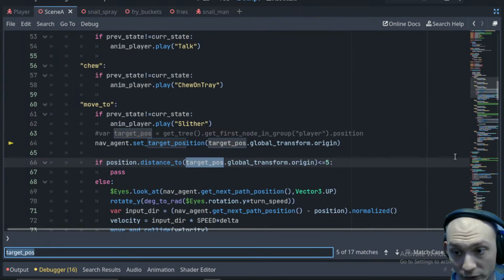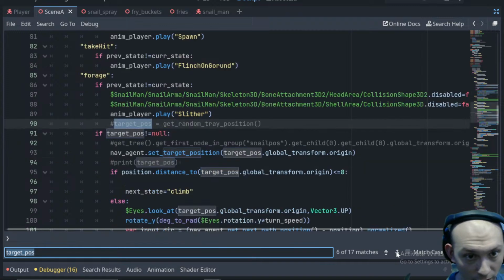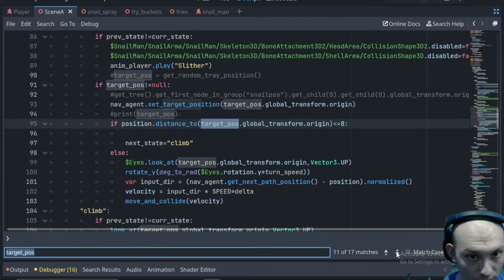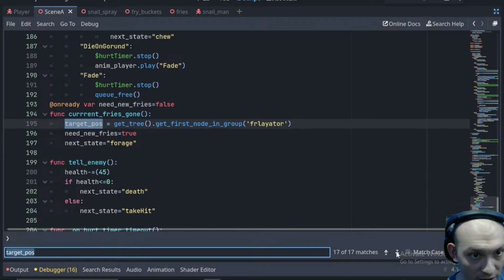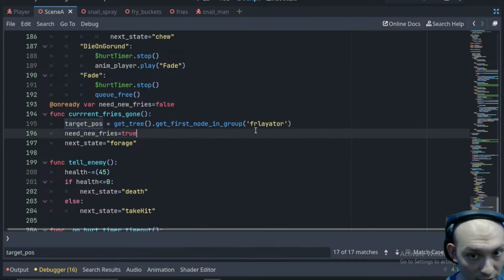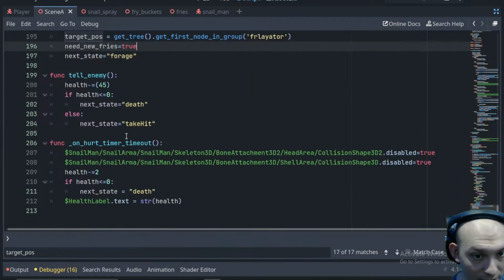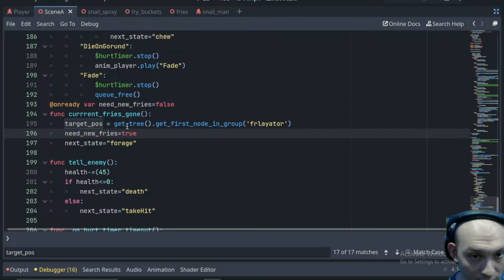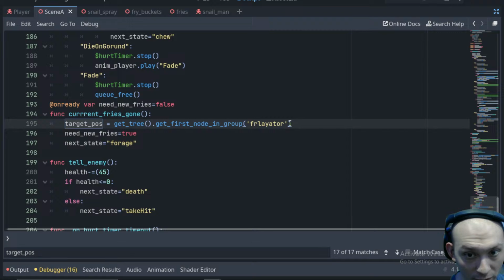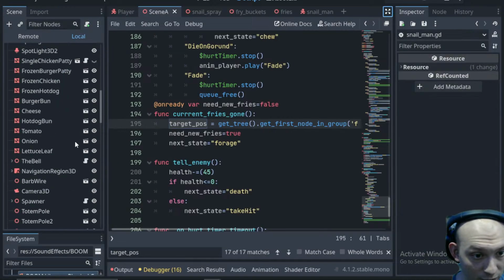And that is in the move to function, right? So, aren't we setting this in the current fries gone? I guess we're not getting to that. Oh, yeah, because we're getting the first node in group fry later. Maybe we're not getting anything. Let's go to our groups real quick and see.